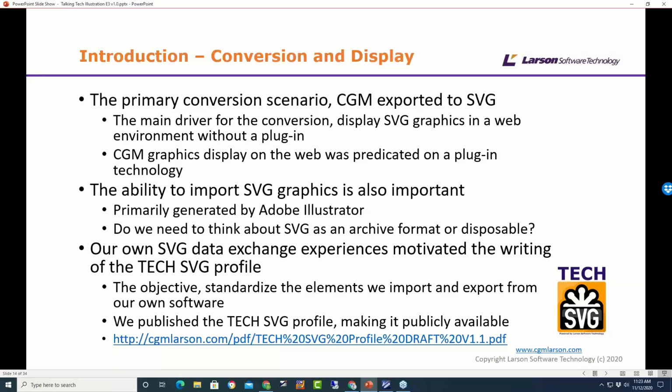So if you go to our website, that link will take you to it there. It's in the support section. You can download the PDF.